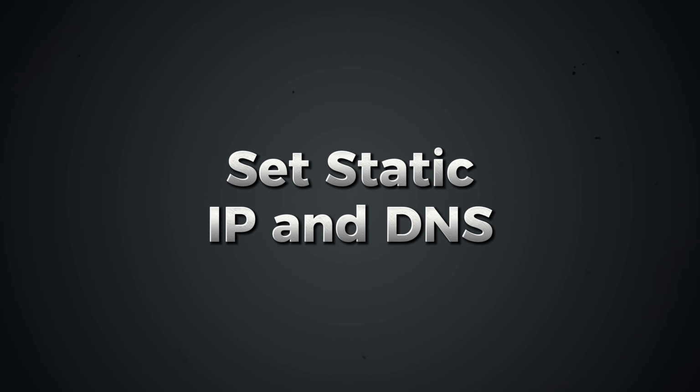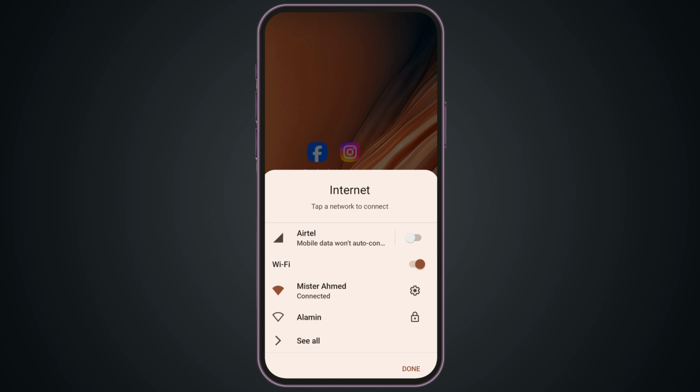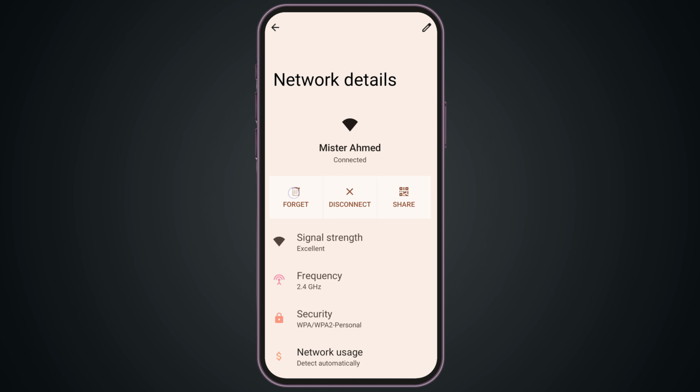Fix 2. Set static IP and DNS. Sometimes your phone struggles to get the right IP address or DNS from the router, so we are going to set it manually. And trust me, this method works like magic. To do that, once more, head back into your Wi-Fi settings, tap your network, and hit Forget.